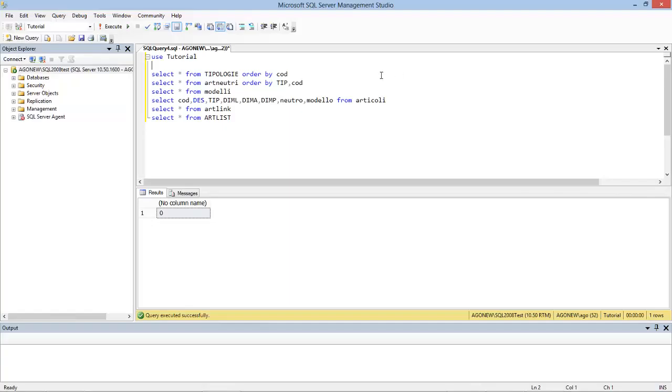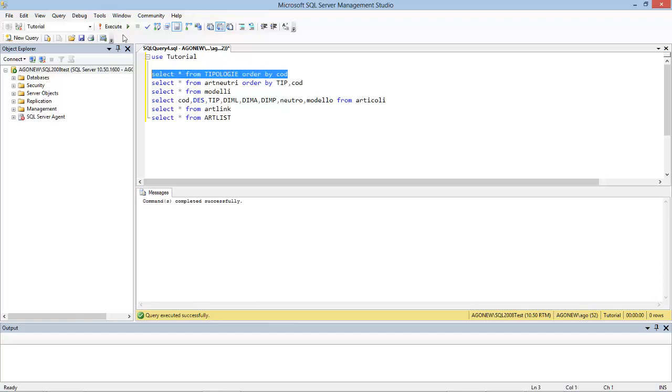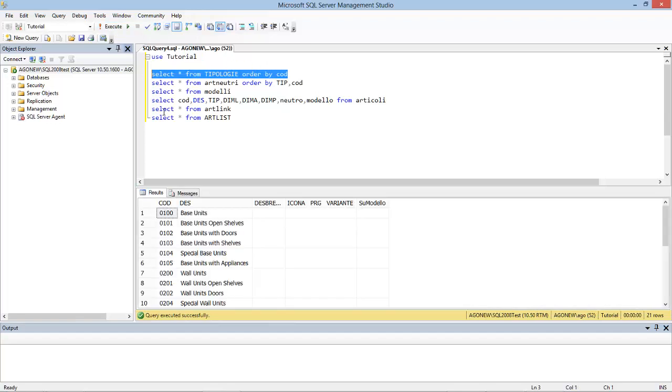Let's move on to the technical part. We open the SQL Server Management Studio connected to the tutorial database and see the tables one by one which have been involved. In the Tipologia table, as we may have expected, codes and descriptions have been written, and that's it. The other fields aren't normally used.